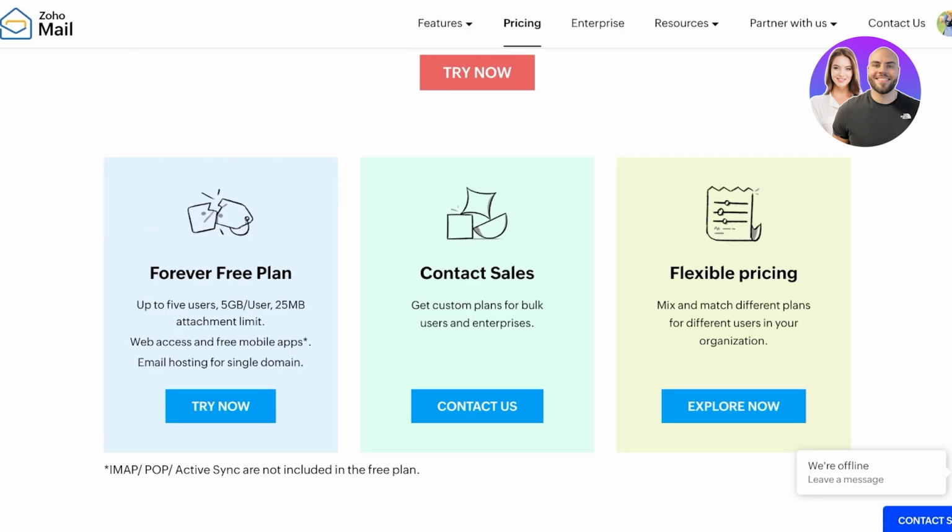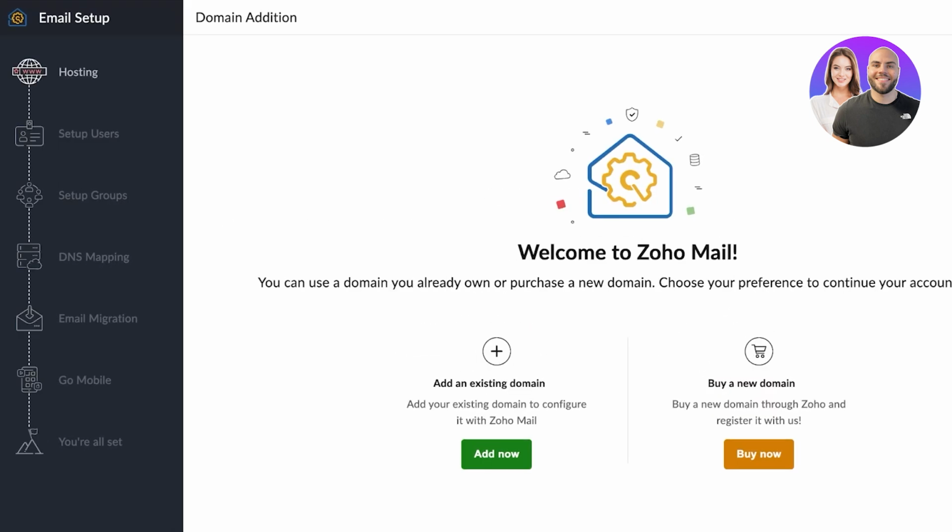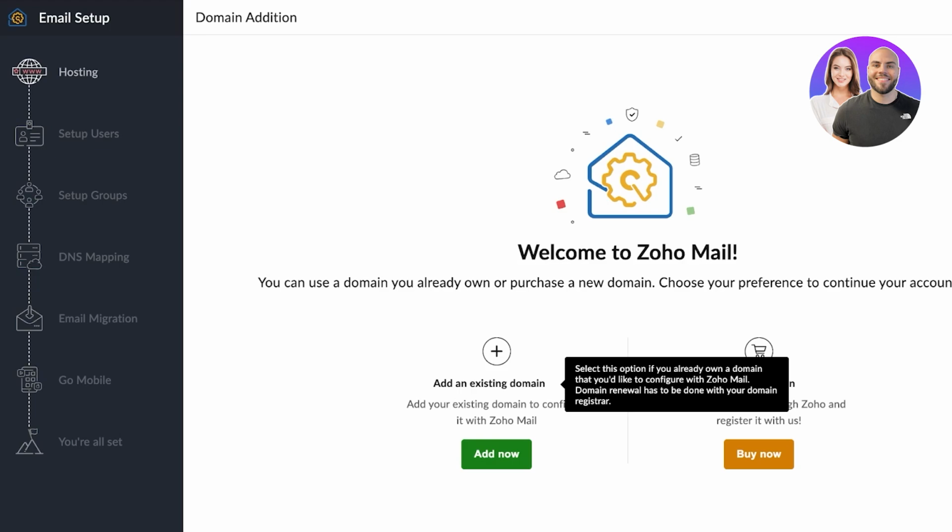You're just going to click on start now, and once you do that, you're going to sign up with Zoho email. So you can proceed with your email address, whatever mail you are using, and you're going to just register and create an account on Zoho. Now I have created my account, and the next step is going to be to either purchase your domain or to add your existing domain.